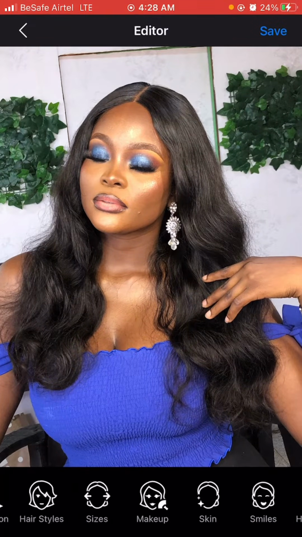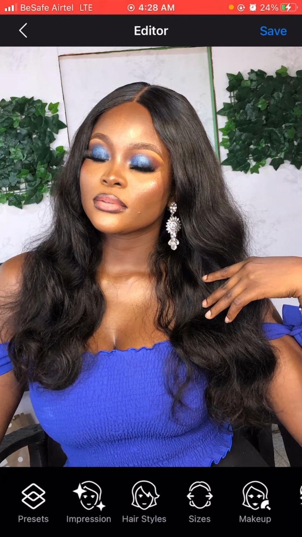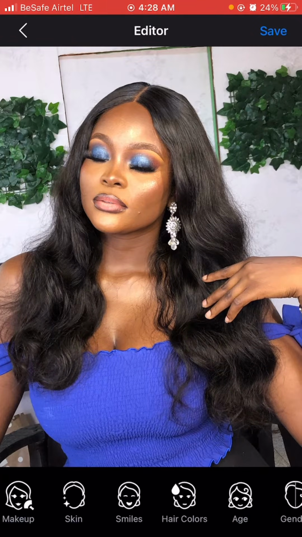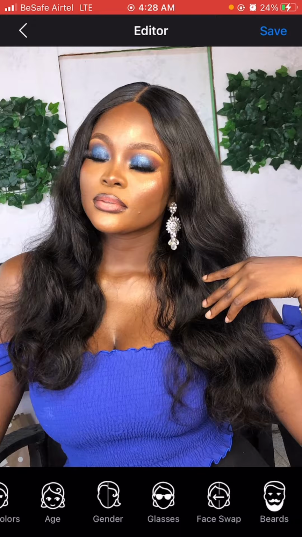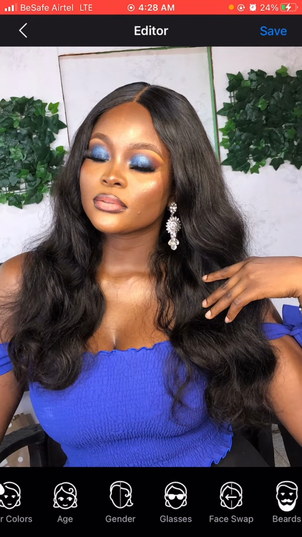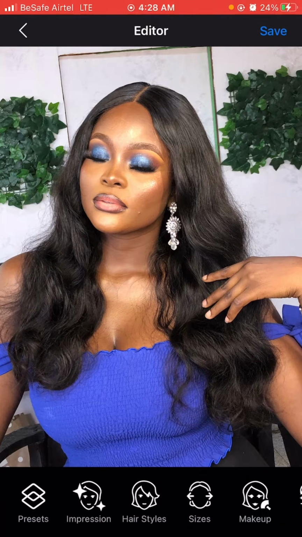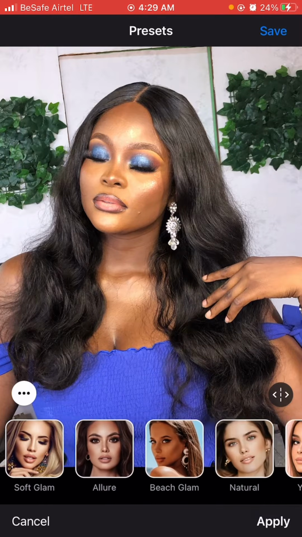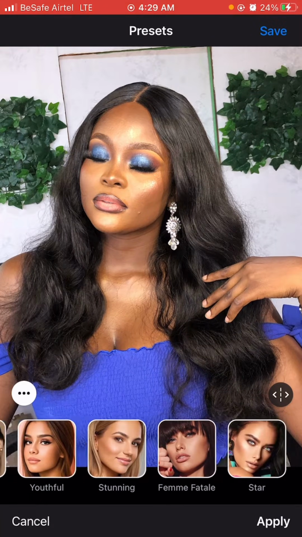So these are your features. You have presets, impression, hairstyle, sizes, makeup, skin, smiles, hair color, age, gender, glasses, swap, and so many other things. You can actually use this app to achieve so many things. It works for both guys and ladies, depending on what you want to use the app for. So presets, I usually use presets when I'm working on pictures that doesn't have makeup on.